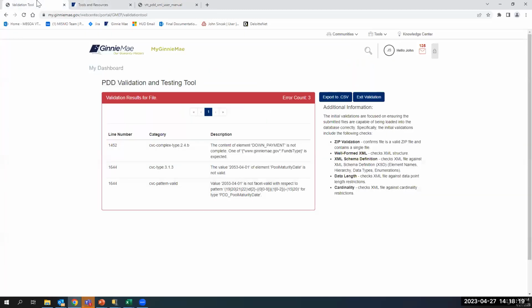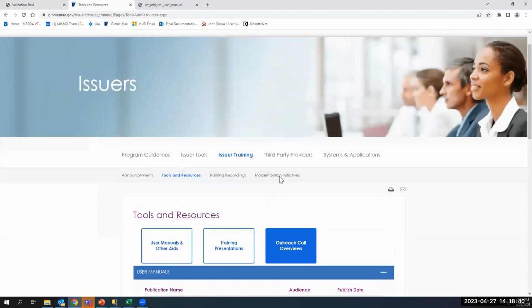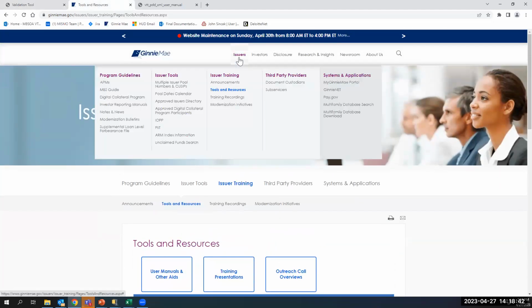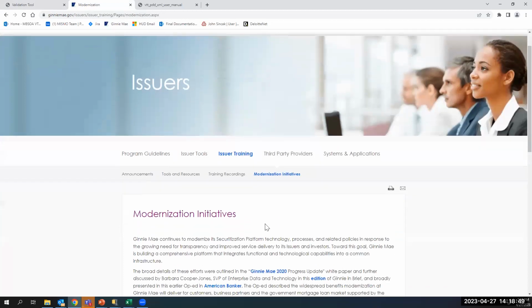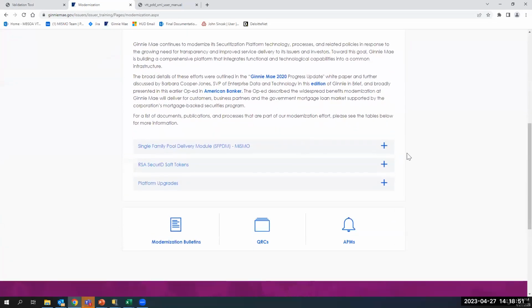And then the last thing I want to point out is this doesn't apply just to schema validation. It could also apply to round 2. But just want to call out that another useful document as users are going through the process of testing in the VTT is our PDD Implementation Guide, Appendix D, which is also on the Ginnie Mae website, but in a slightly different area. It's under Issuers, Modernization Initiatives, and we'll have a slide that shows where all of these are.